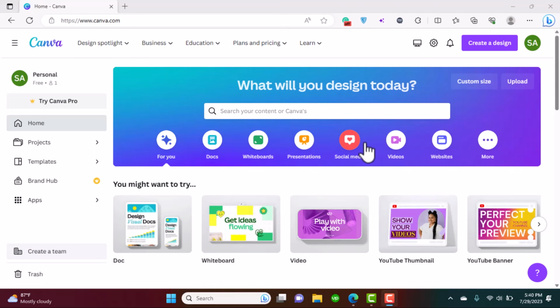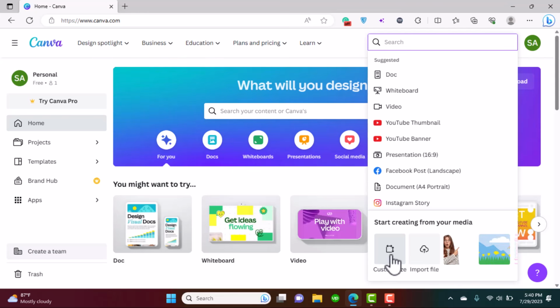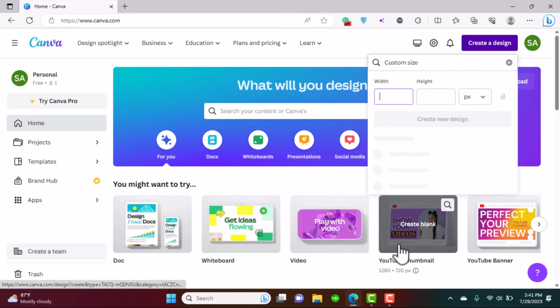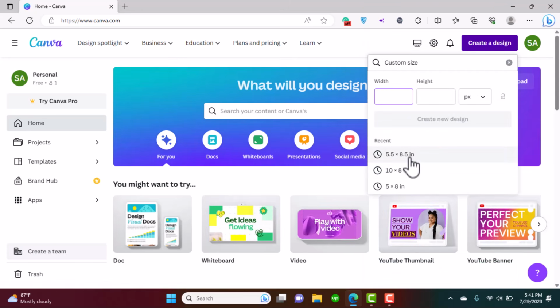Okay, so now that we're on Canva, we're going to go for create a design, and as we saw on Amazon KDP's printing requirements, the book size that we are going to go for is 5 into 8 inches. But for the size, we're going to go for 5.5 into 8 inches, just so that we have a little bit of leverage.